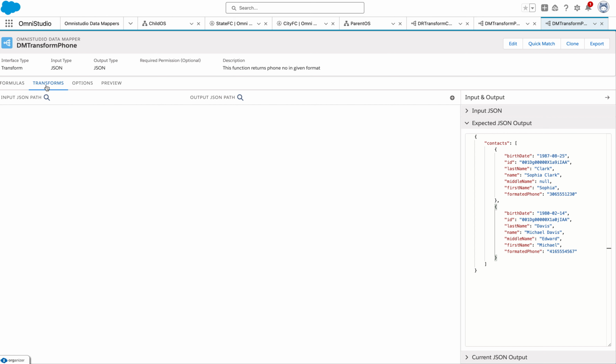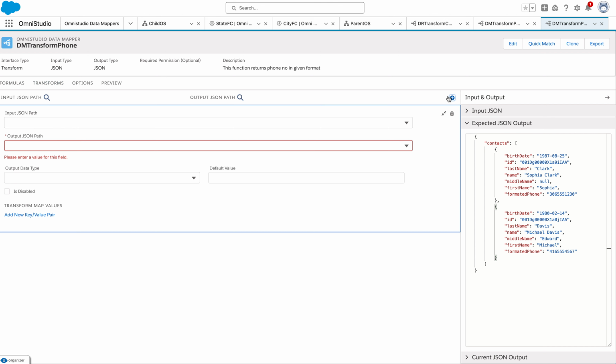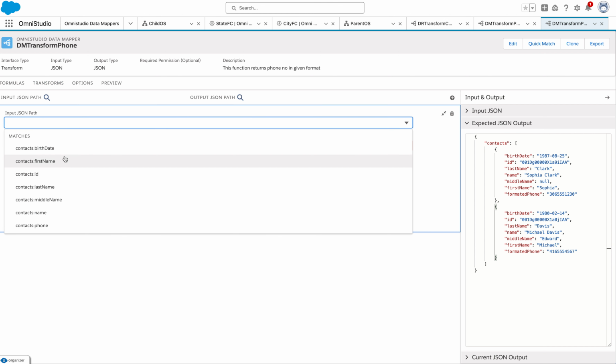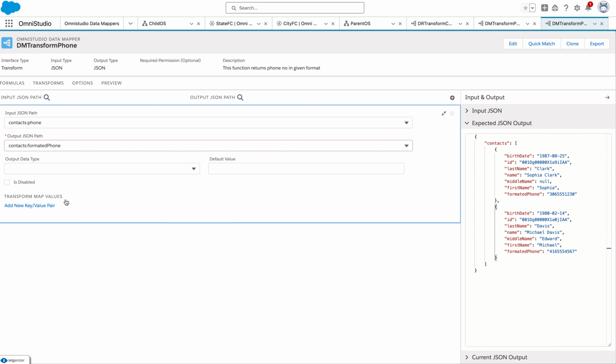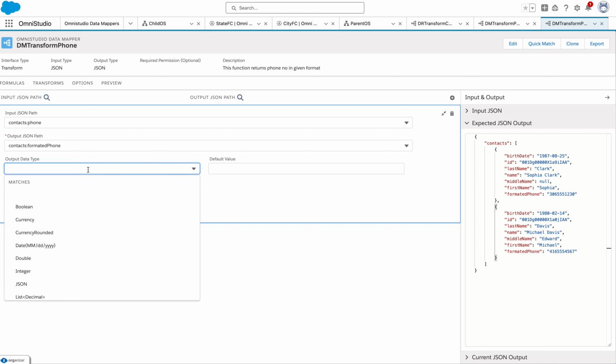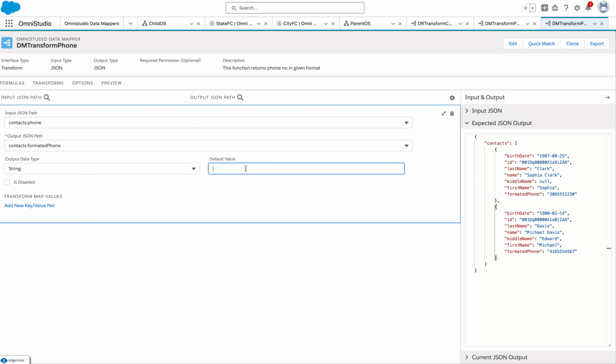Mapping happens inside the transform tab. Basically it maps what my input JSON is and what my output JSON will be. I click on that plus and go to the input. I'm just formatting a phone. This is my input, and I'm taking that output into a format as a phone. I can choose the data type of the output. In my case, it is a string. You can take a number, and the default value is empty, in case it's not available.